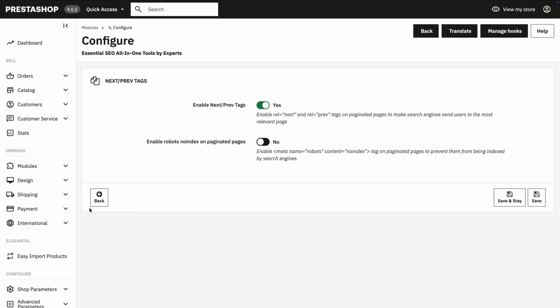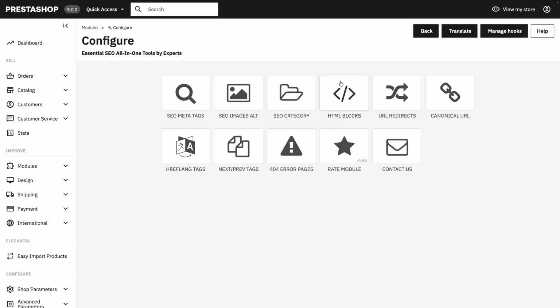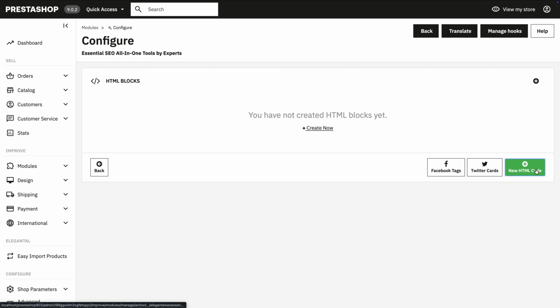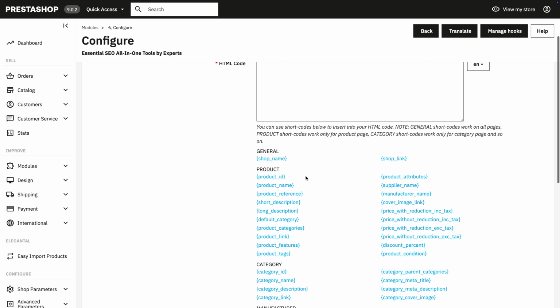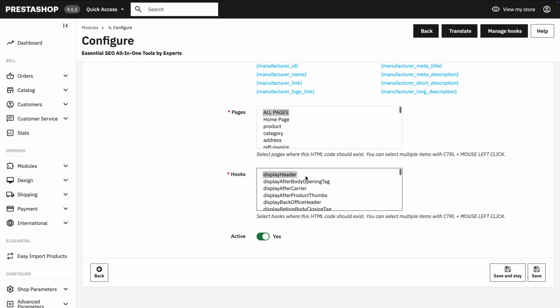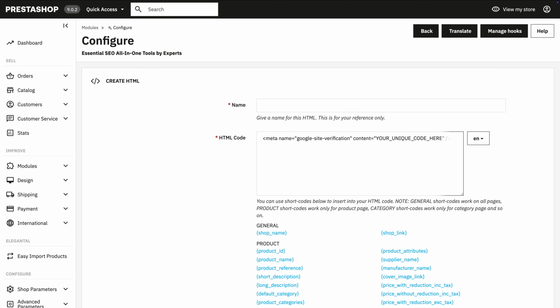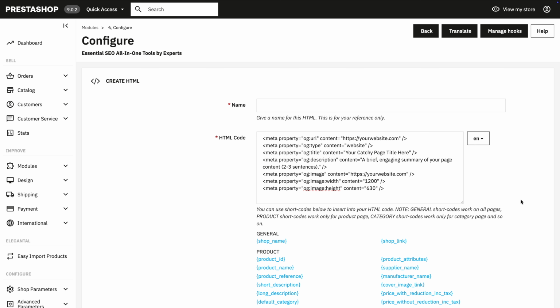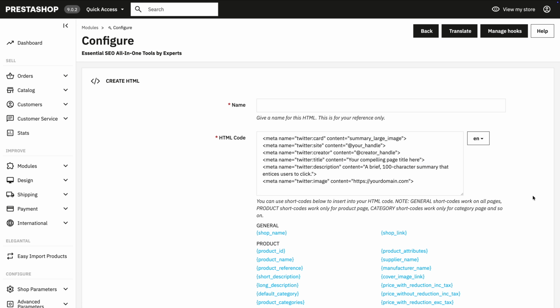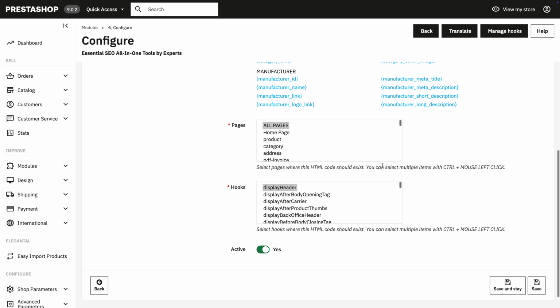Another powerful feature is HTML blocks. HTML blocks allow you to add controlled HTML, CSS, JavaScript, analytics code, verification code, custom metadata and more to selected pages and hooks. For example, you can add search engine verification tags, Google Analytics code, Facebook Open Graph tags, Twitter card tags, or other trusted code without editing theme files. You can choose where the block should appear, select pages, select hooks, and use dynamic shortcodes.